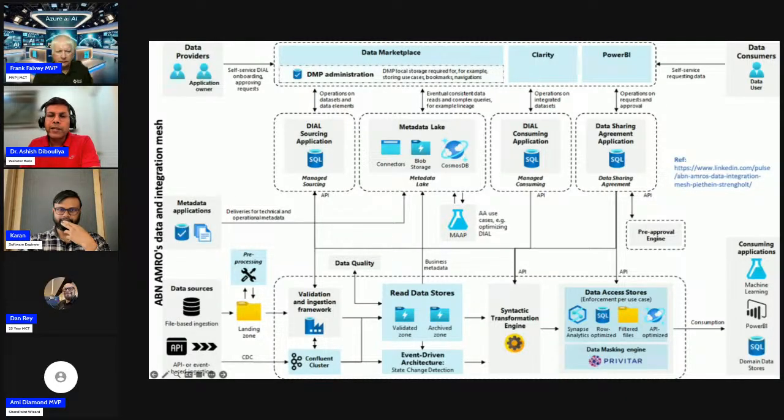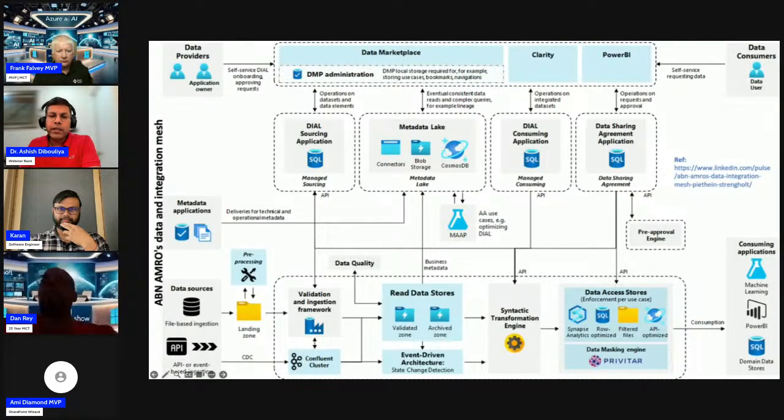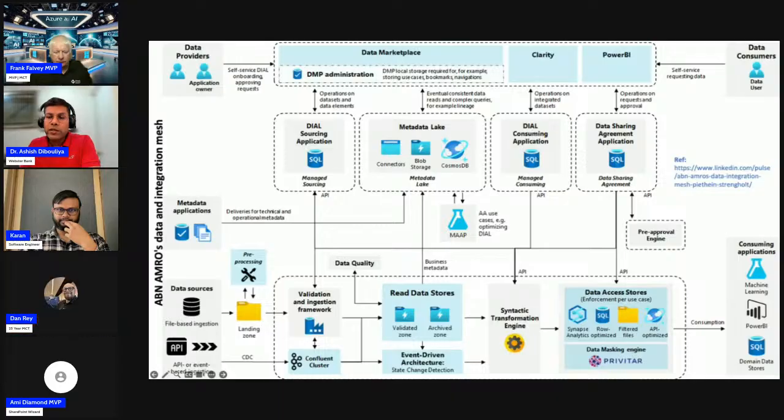Then going next is data as a product. So if you look at the central part of the diagram, the data marketplace is where the curated, high quality datasets are published as a data product. The product goes through multiple cycles, which is managed sourcing, then metadata lake, and managed consumer data sharing agreements for controlled access. This marketplace makes each dataset discoverable, documented, governed, and easy to consume. These are the core characteristics of treating the dataset as a product, which is what we highlight here.